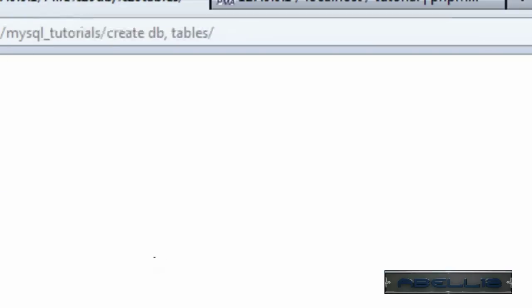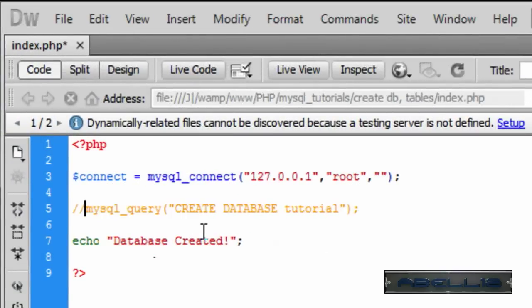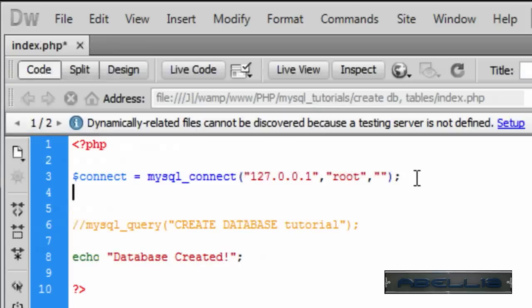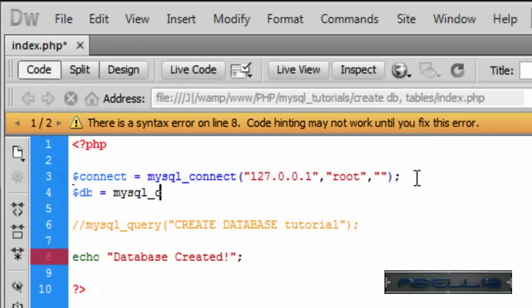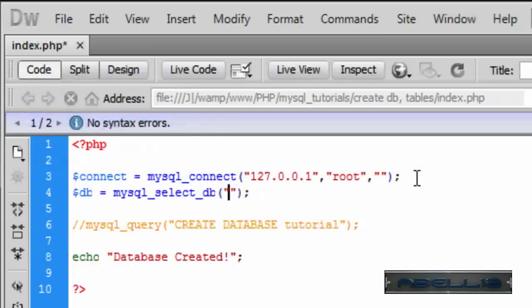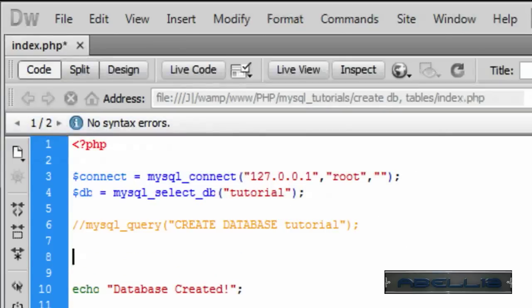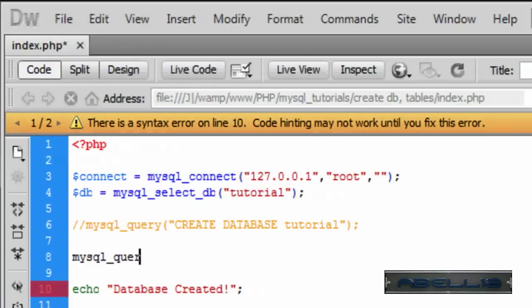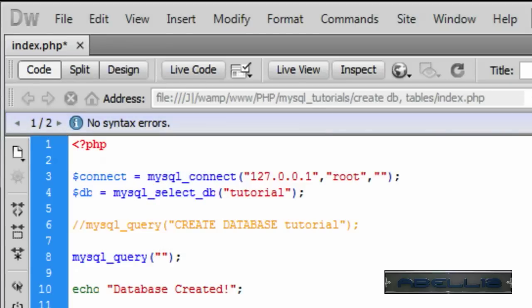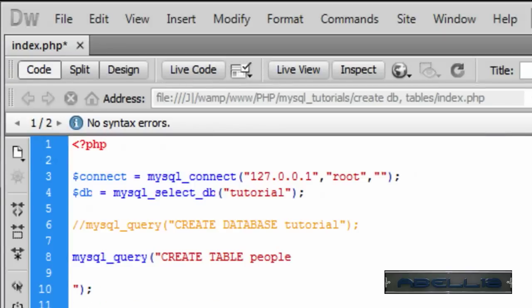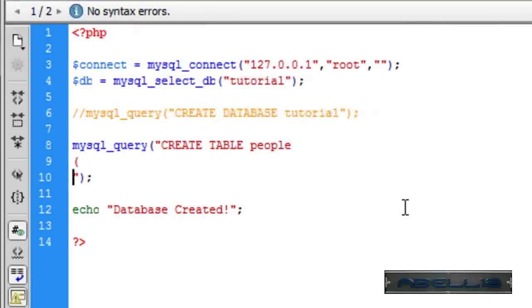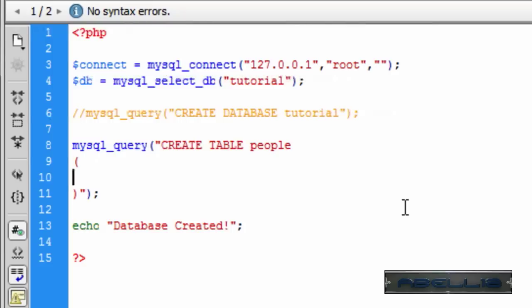So now we're going to create a table. For the time being, if I just blank that out because we don't want to create another database called tutorial, now that we've actually created a database, we can select the database. So db is equal to mysql underscore select underscore db, and we created it as tutorial. Okay, so now if we just come down here a bit, let's create a table. So mysql underscore query, and this is going to be create table, simple as. What do you want to create it as? I'm just going to create it as people. If I just bring this down here just to keep it kind of neat and tidy to read, just like that.